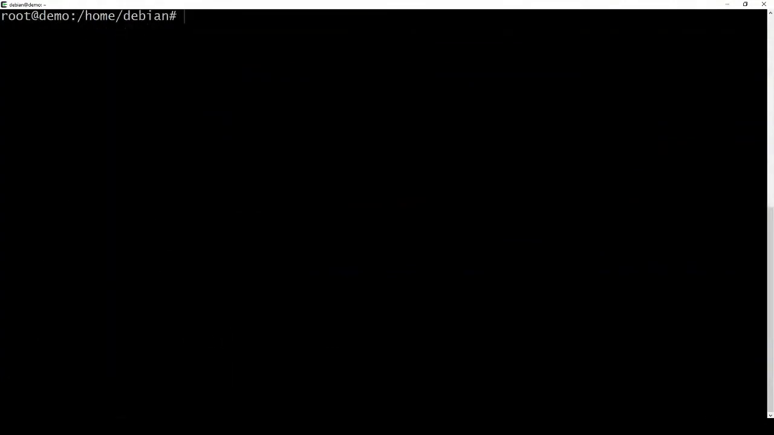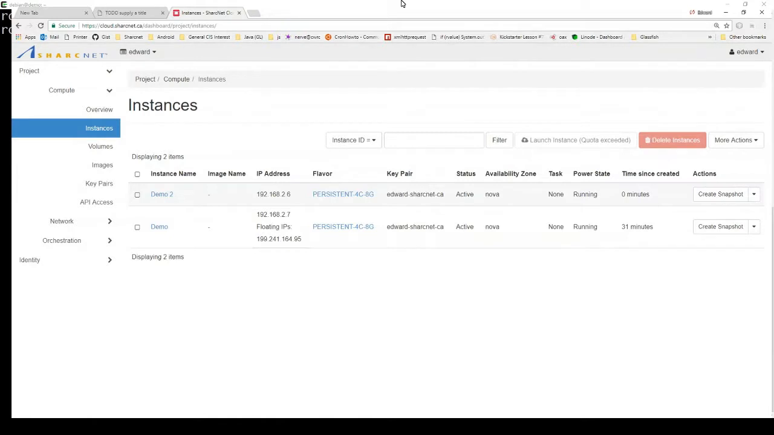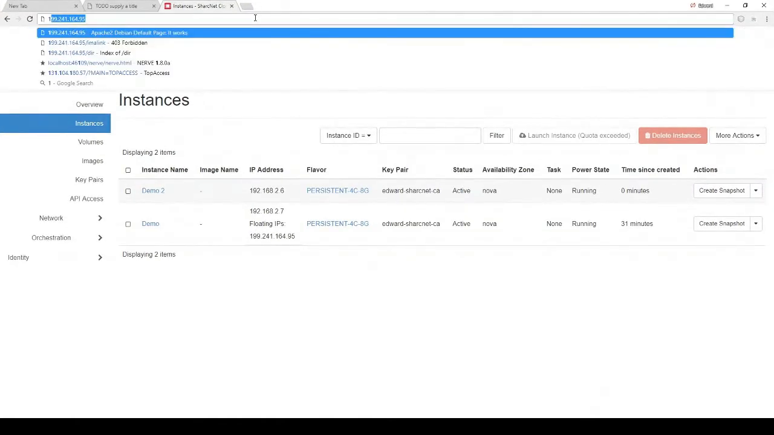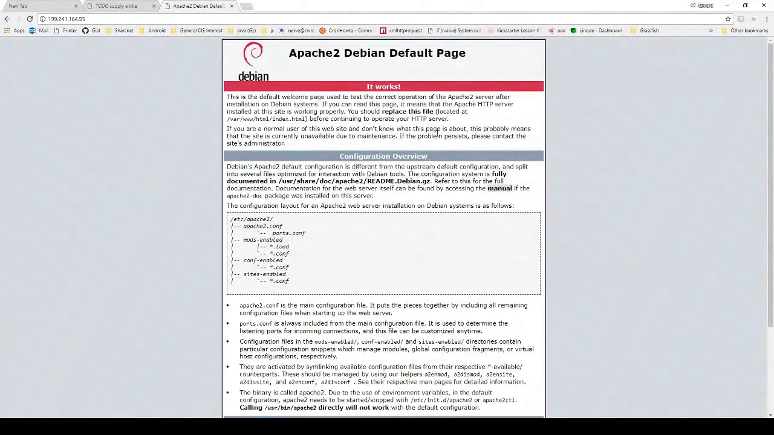So now the command is service apache2 start, and that will start the server. And just to show you, I'm just going to browse to the IP address to show you that it is up and running. Go back to here, and it was 199, and there it is. So that's the basic page. That's the default page.